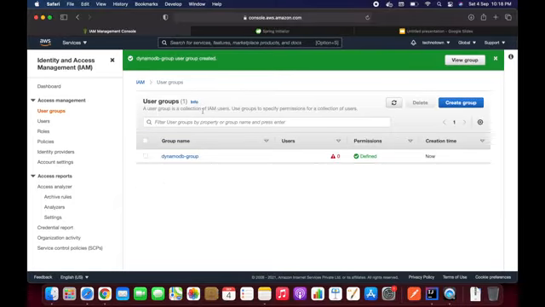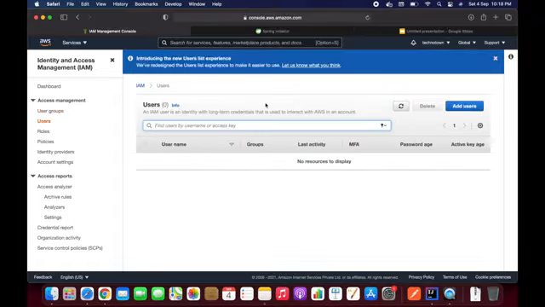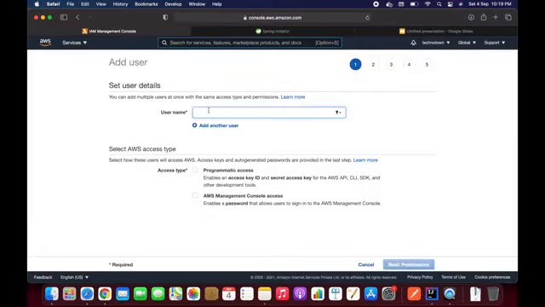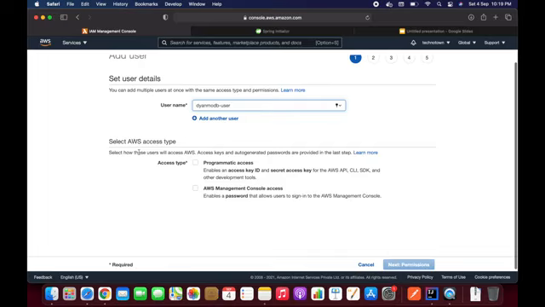Okay, DynamoDB group is created, and now click on users. Let's click on add users and provide some name. I'm going to take DynamoDB user. Here we have select AWS access type. How will these users access AWS? I need programmatic access here, so I can get the access key ID and the secret key both.